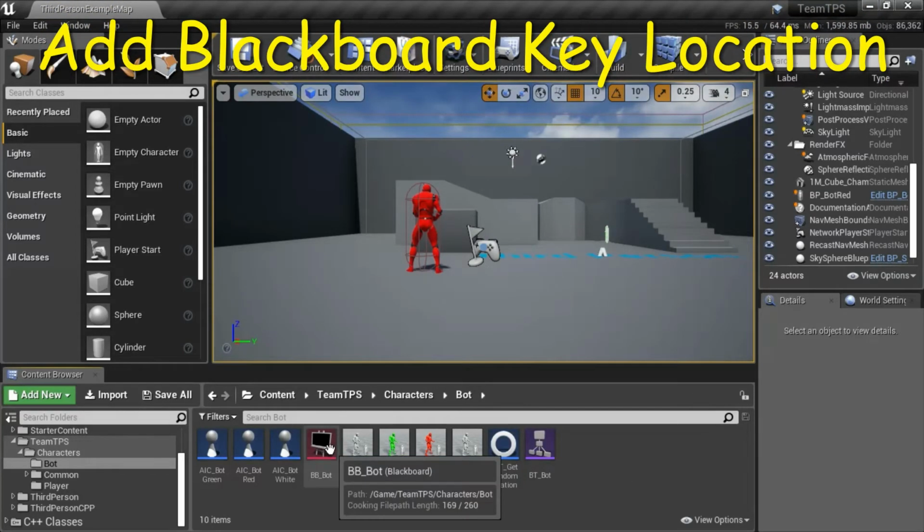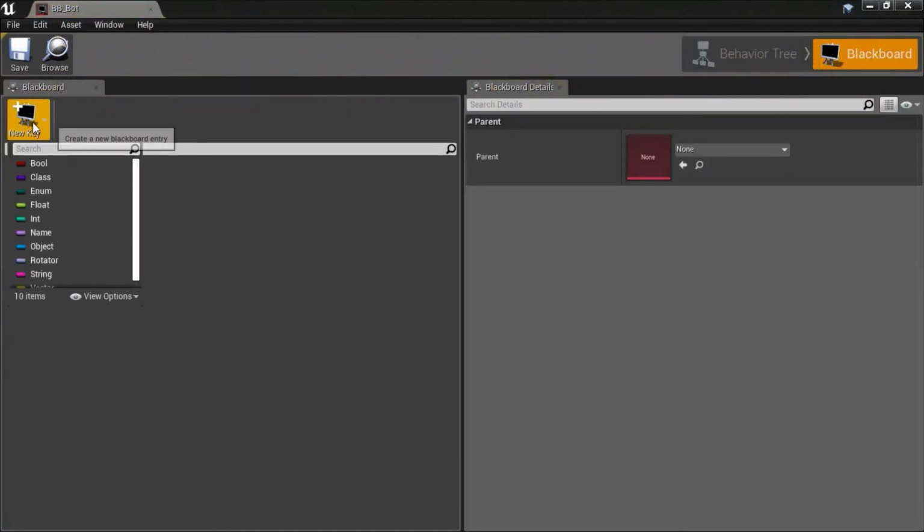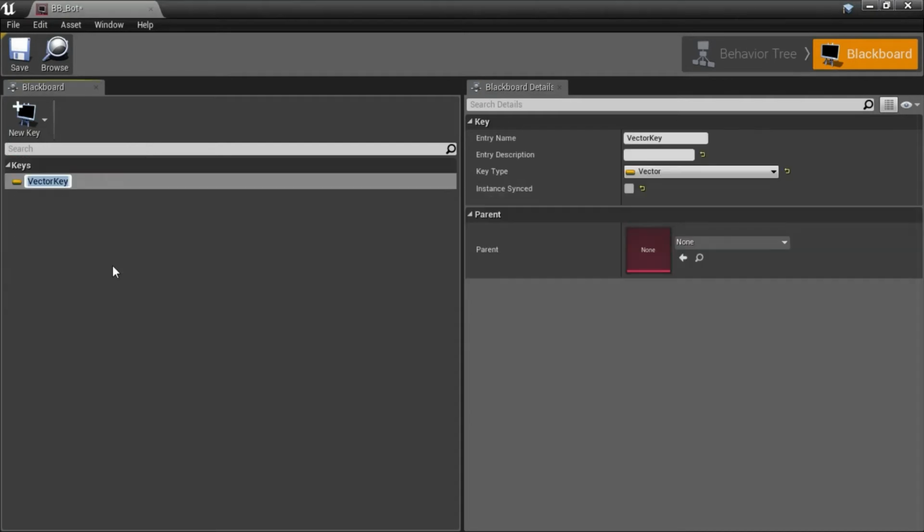Double click BB Bot, new key, vector, name this location and save.